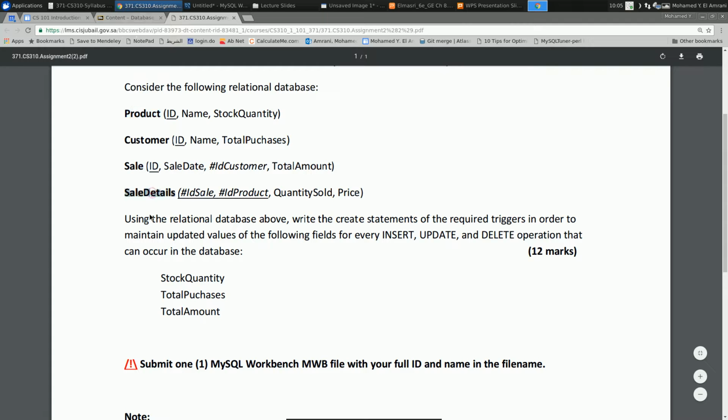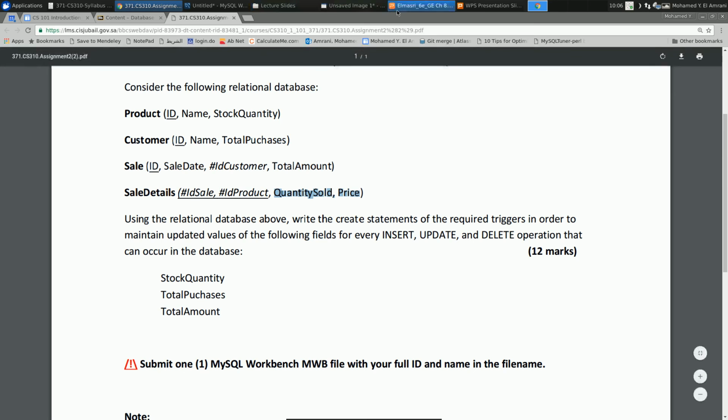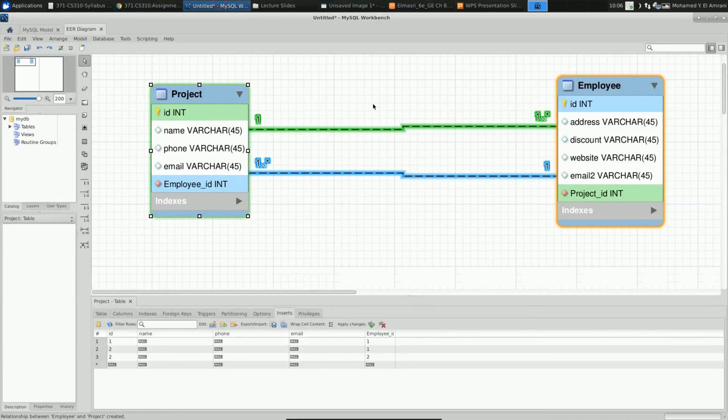That's why we had to have these sale details, which include these two forming the primary key of this new table, each one of them being a foreign key pointing to its respective table: ID sale to sale, ID product to product. What about these ones? These are relationship attributes, because these are needed only when there's a relationship between a product and a sale. We'd like to know how much of that product is in that sale and what's the price of that product in that sale. So that's the idea that I wanted to share with you regarding this.